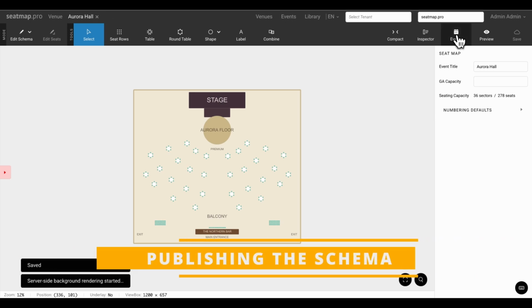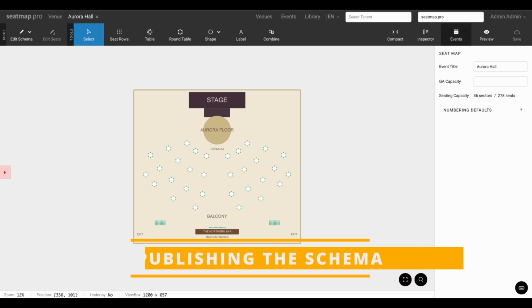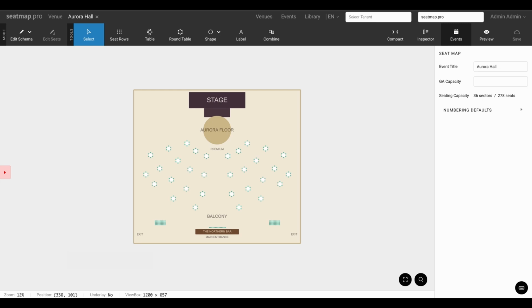Publish, and the cabaret goes live alongside the arena. From a 10,000 seat bowl to an intimate hall, every tool, start to finish, in Seatmap Pro.